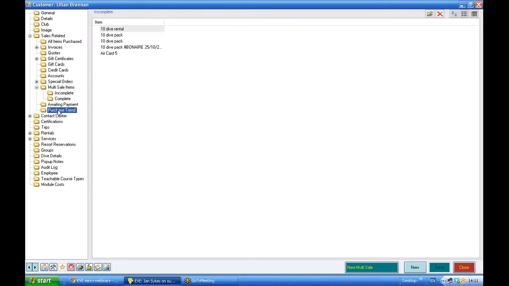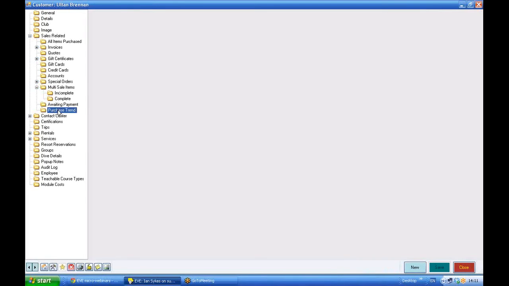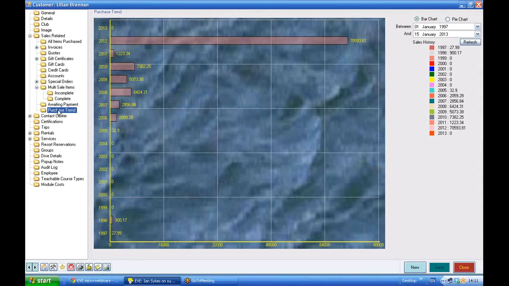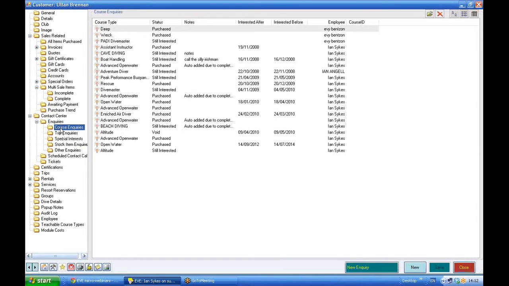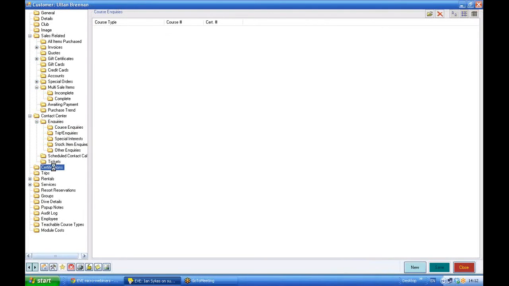You can see a purchase trend for a customer, so that you can see when they have bought the majority of their equipment, courses, classes, trips from you. There's a contact center of the inquiries, course, trip, equipment related inquiries, and what have been the results of those inquiries, whether they've bought those items, signed up for those courses, etc.